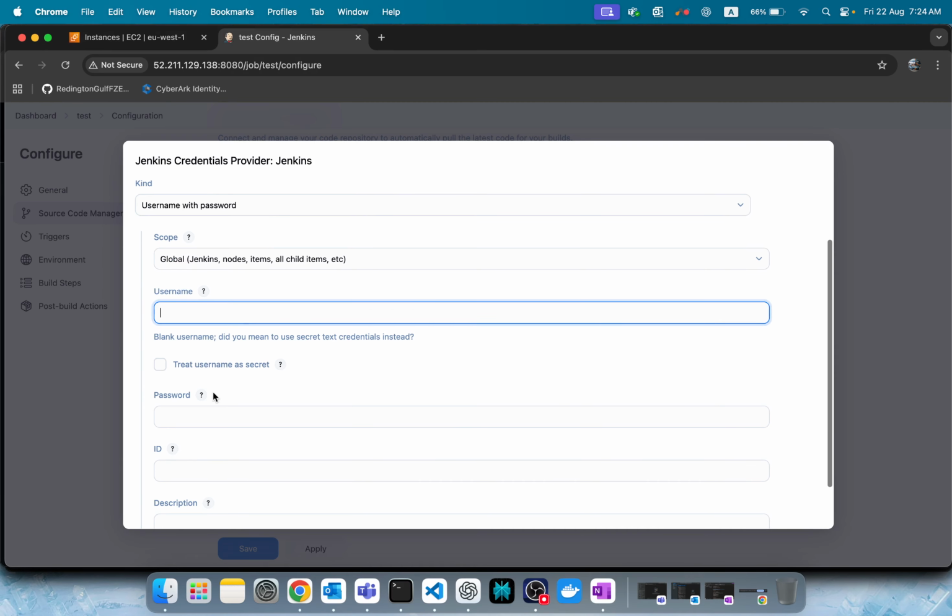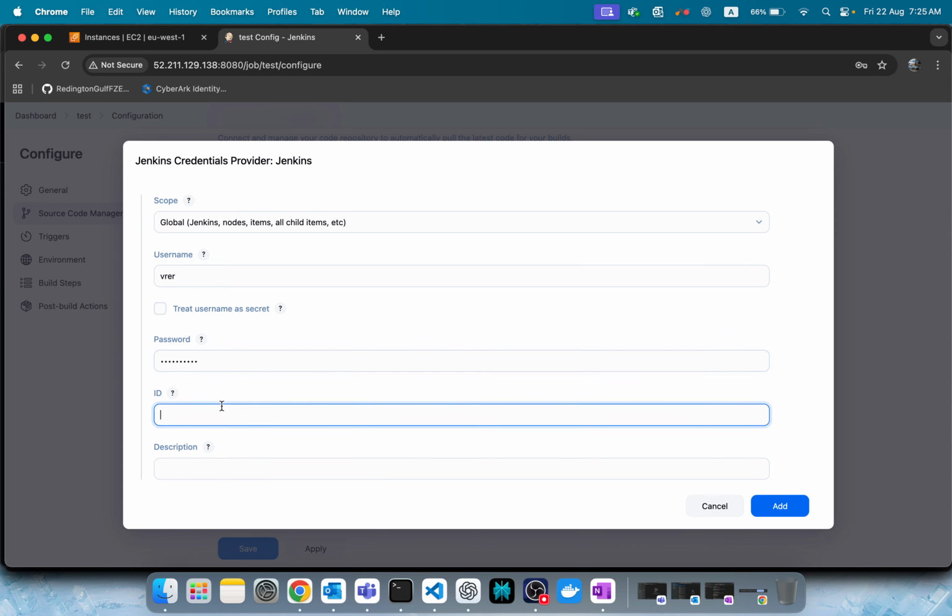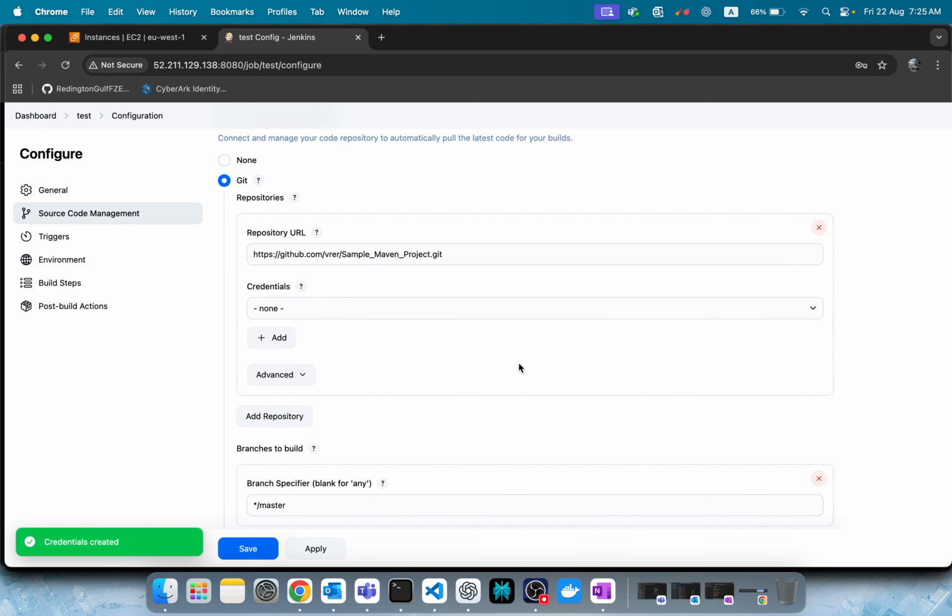Yes, username and password. The password is automatically encrypted. If you see, you cannot see it. That's one advantage. For the ID, you can give something like GitHub, so that by this I'll understand this is used for GitHub, because it's not just one credential, right? We'll add multiple credentials in future, so we've got to figure it out. That's fine. Now I add the credentials.